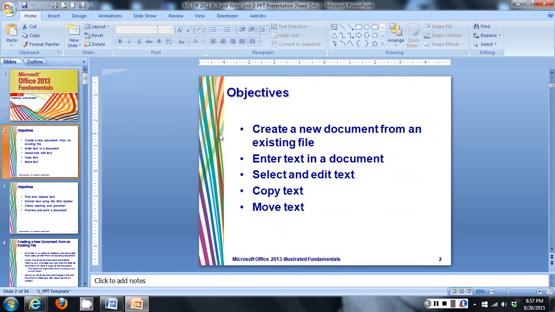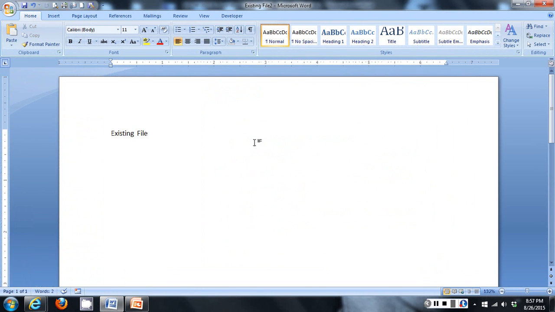Let's take a look back at our objectives. Entering text in a document. Real quickly, entering text is as simple as just typing on the keyboard. You can see the flashing cursor on the screen. That's called the insertion point.